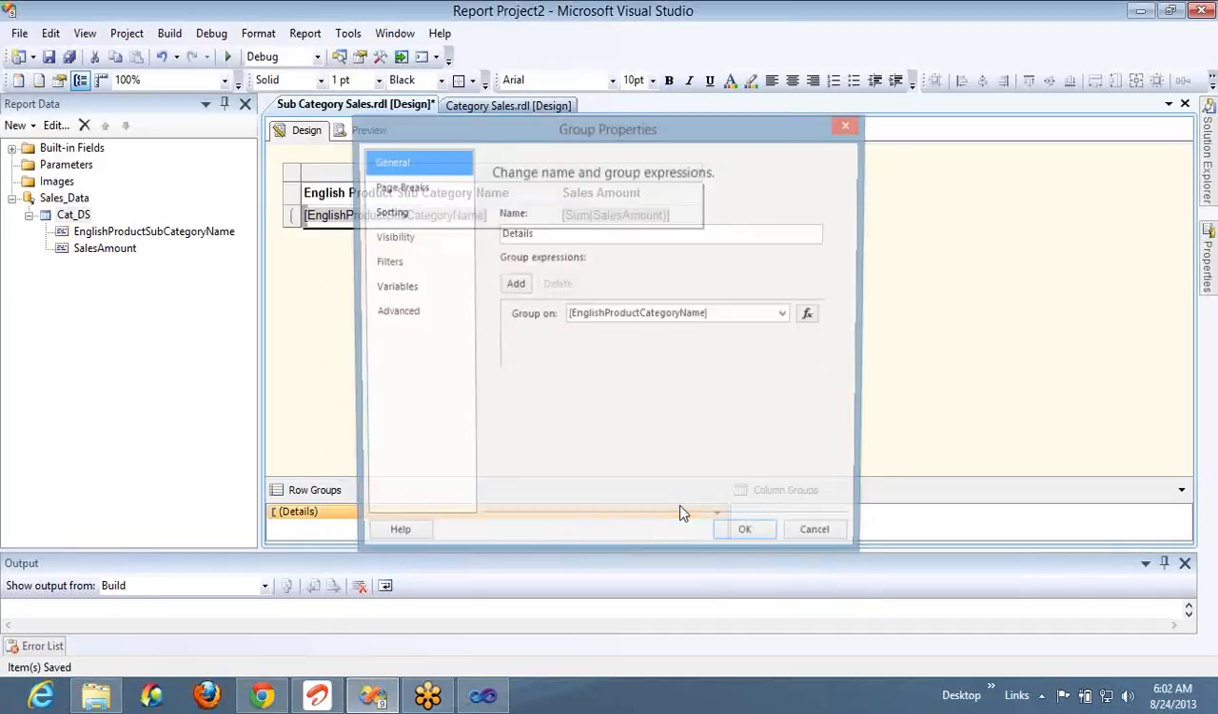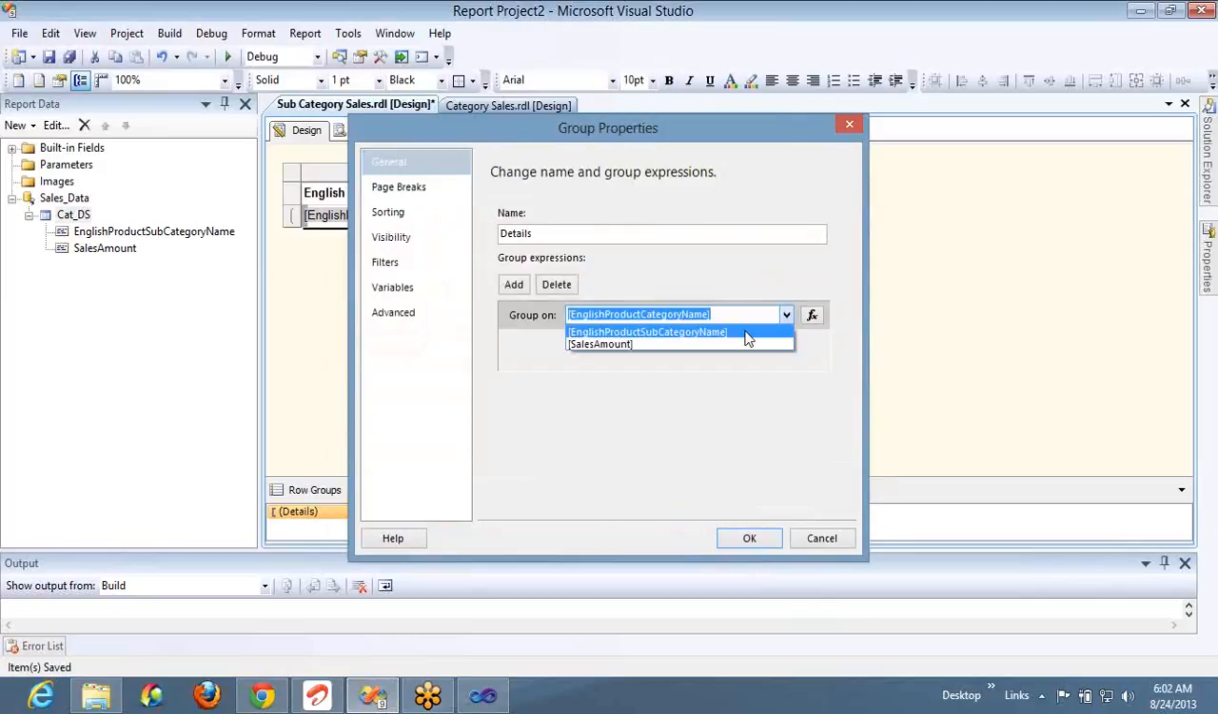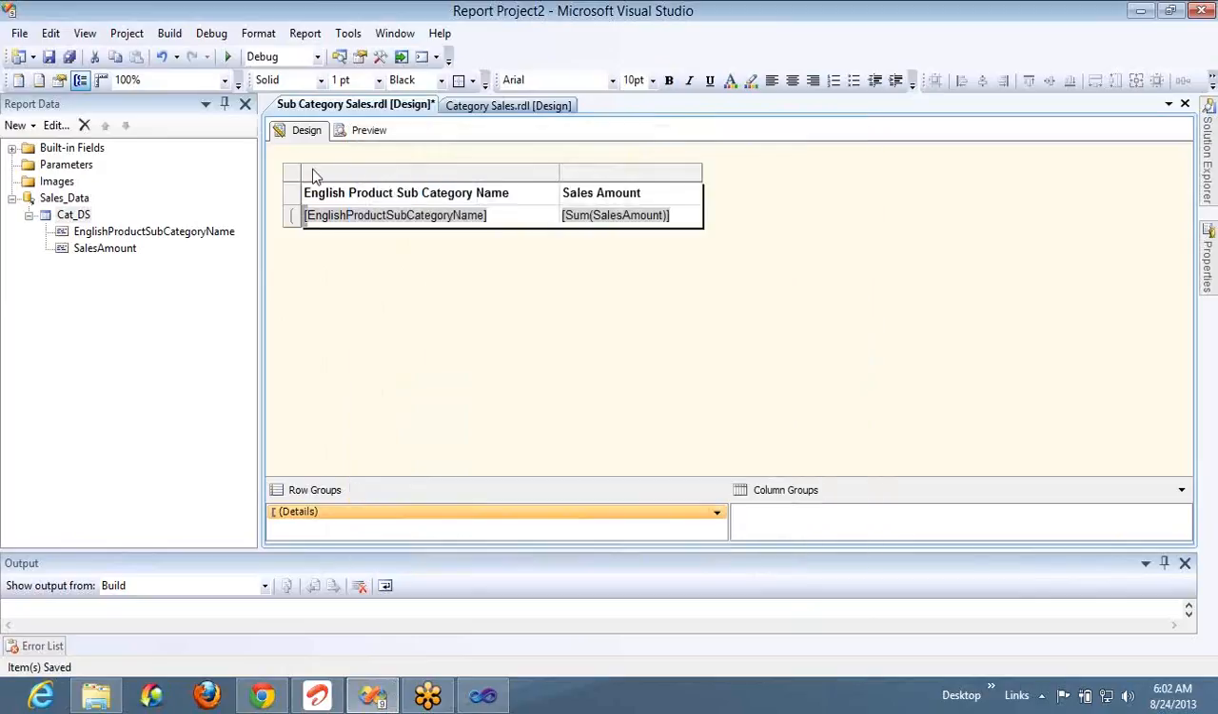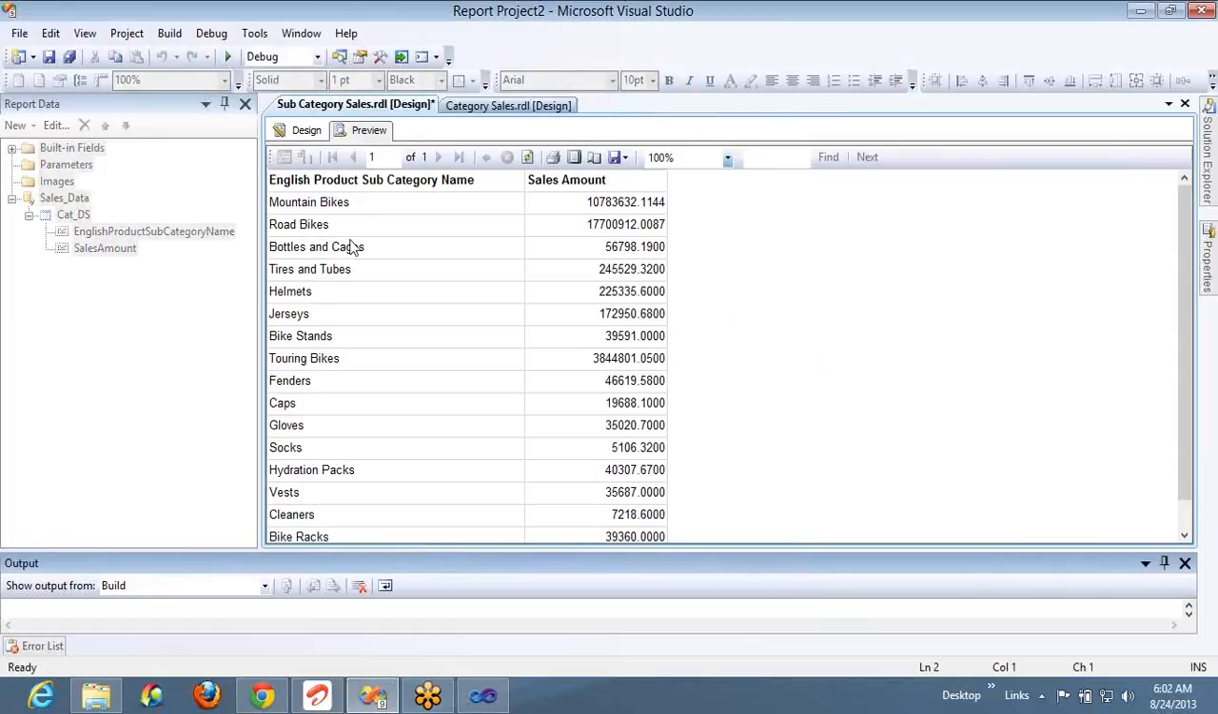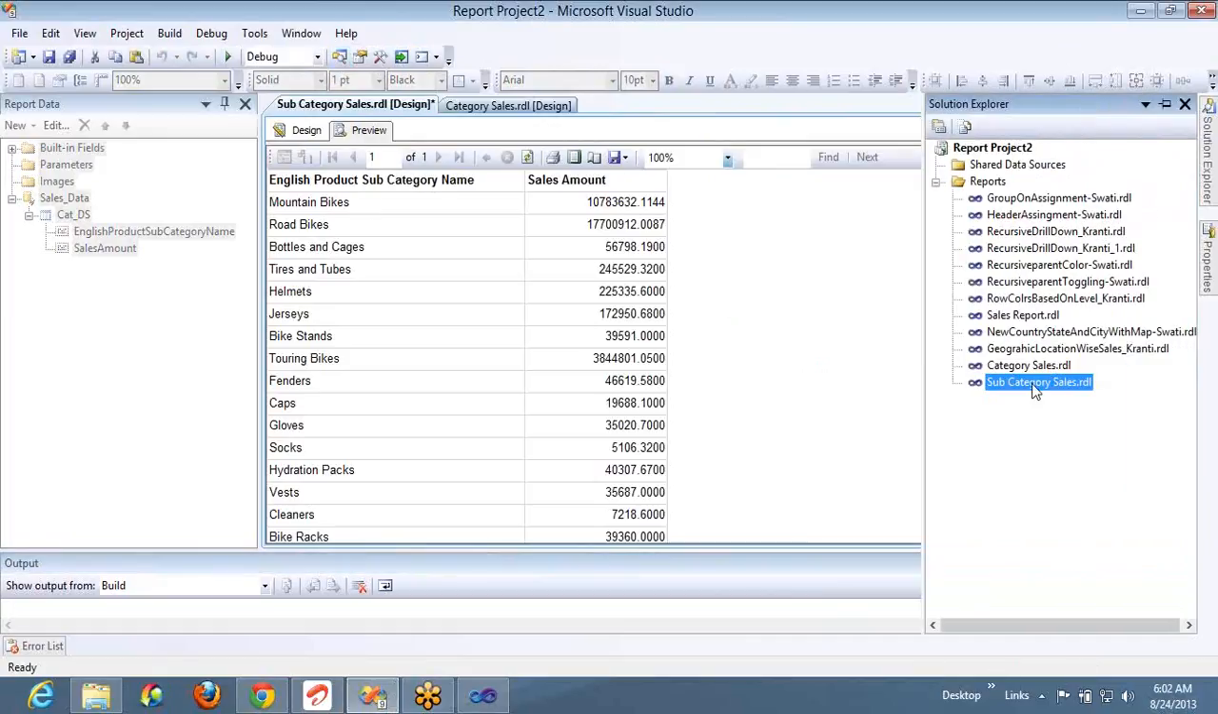whether it works or not. I have to set this subcategory name. Fine. Click on preview. The report is working fine. You can see subcategory wise sales. Let me create one more report, that is product wise sales.